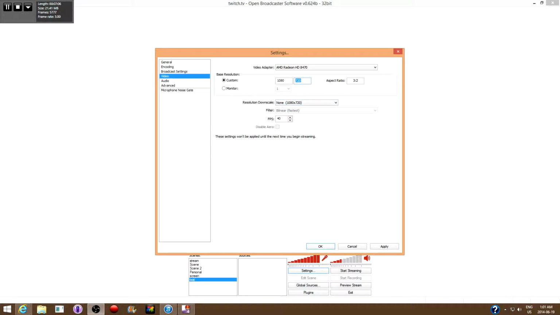Your frames per second, or FPS it's called, will be default 30. The higher frames per second you put it, the better stream you're going to put out to everyone, because instead of 30 frames per second, it's actually going to grab 40 frames. It's going to feed it more, which turns out to be a better quality for everyone, which is good, obviously.